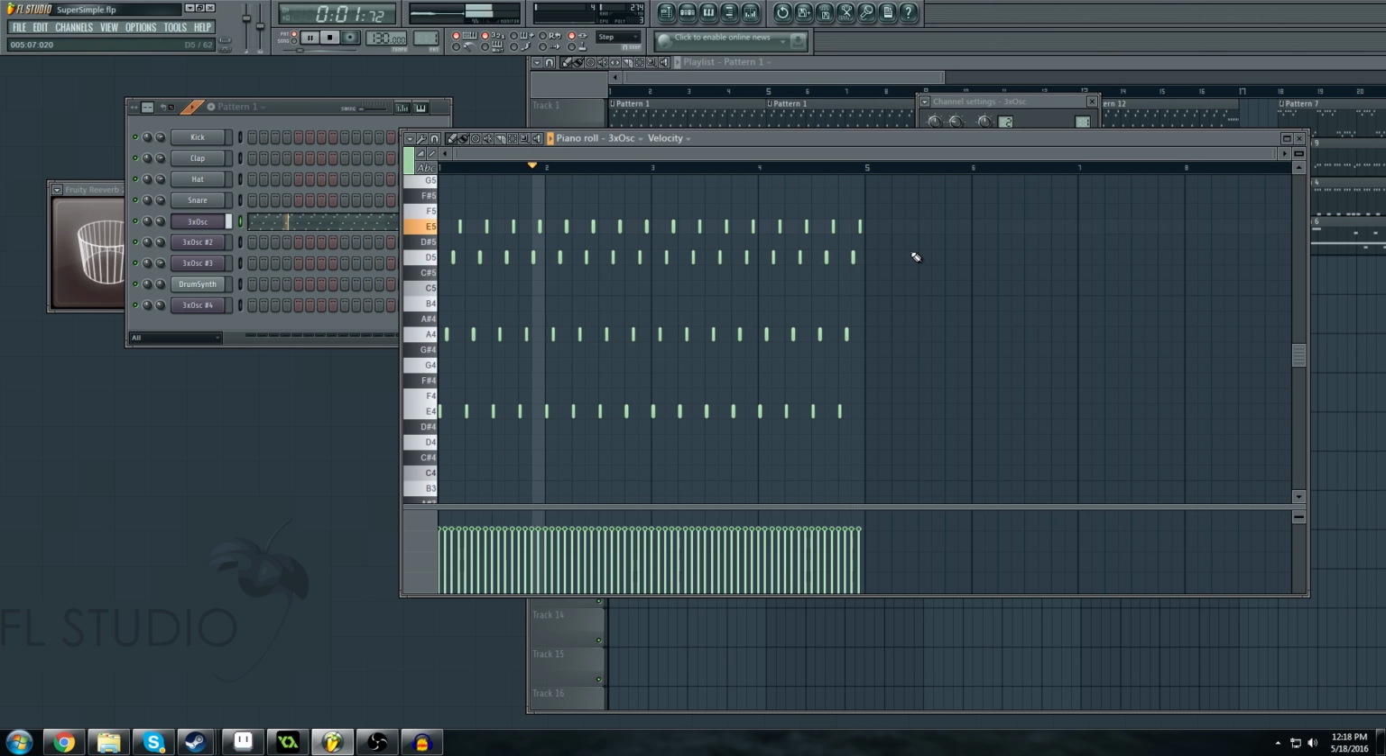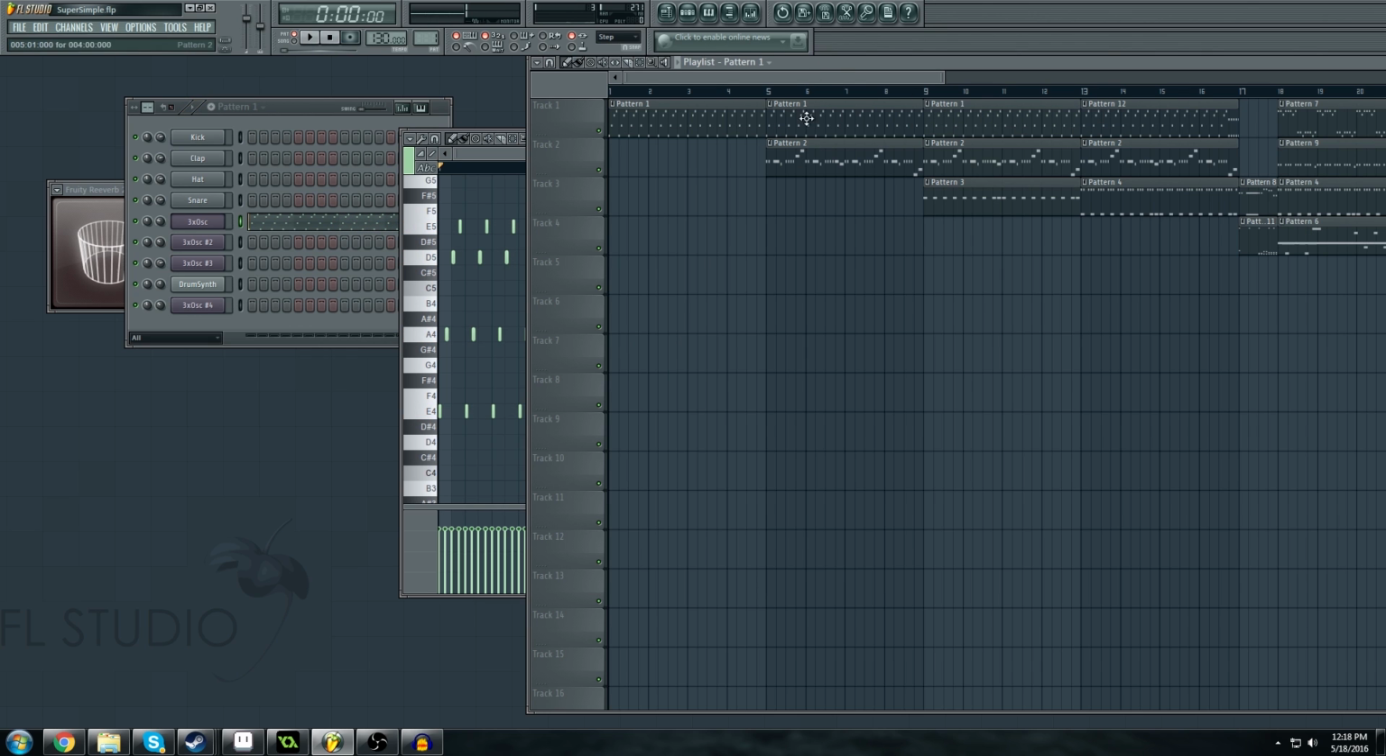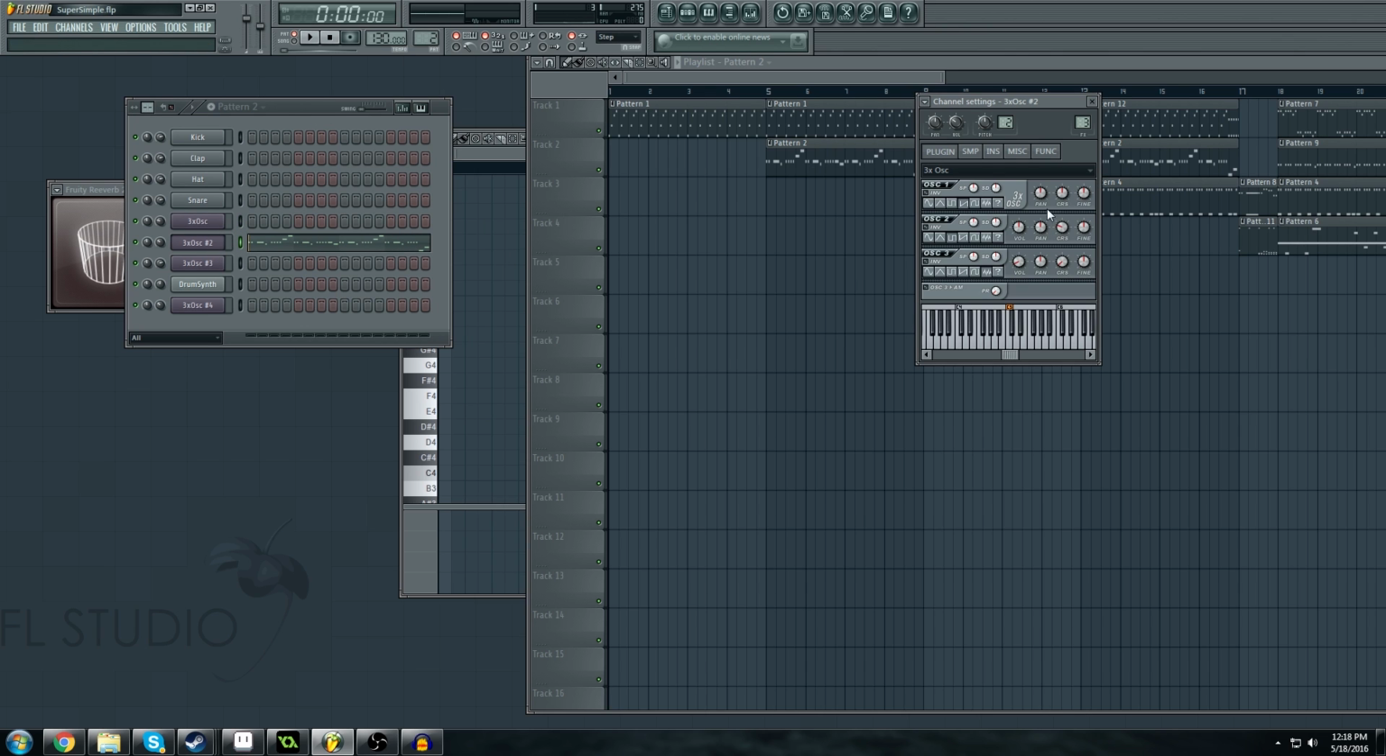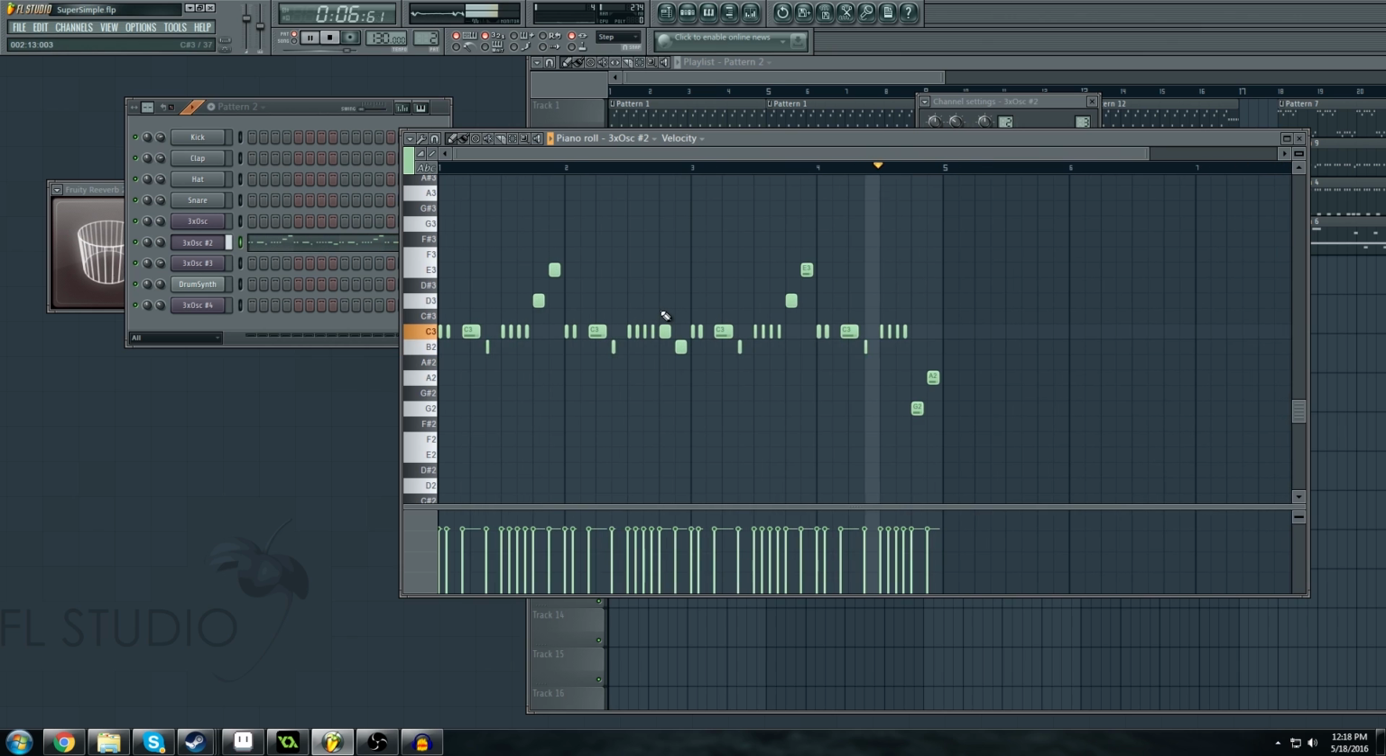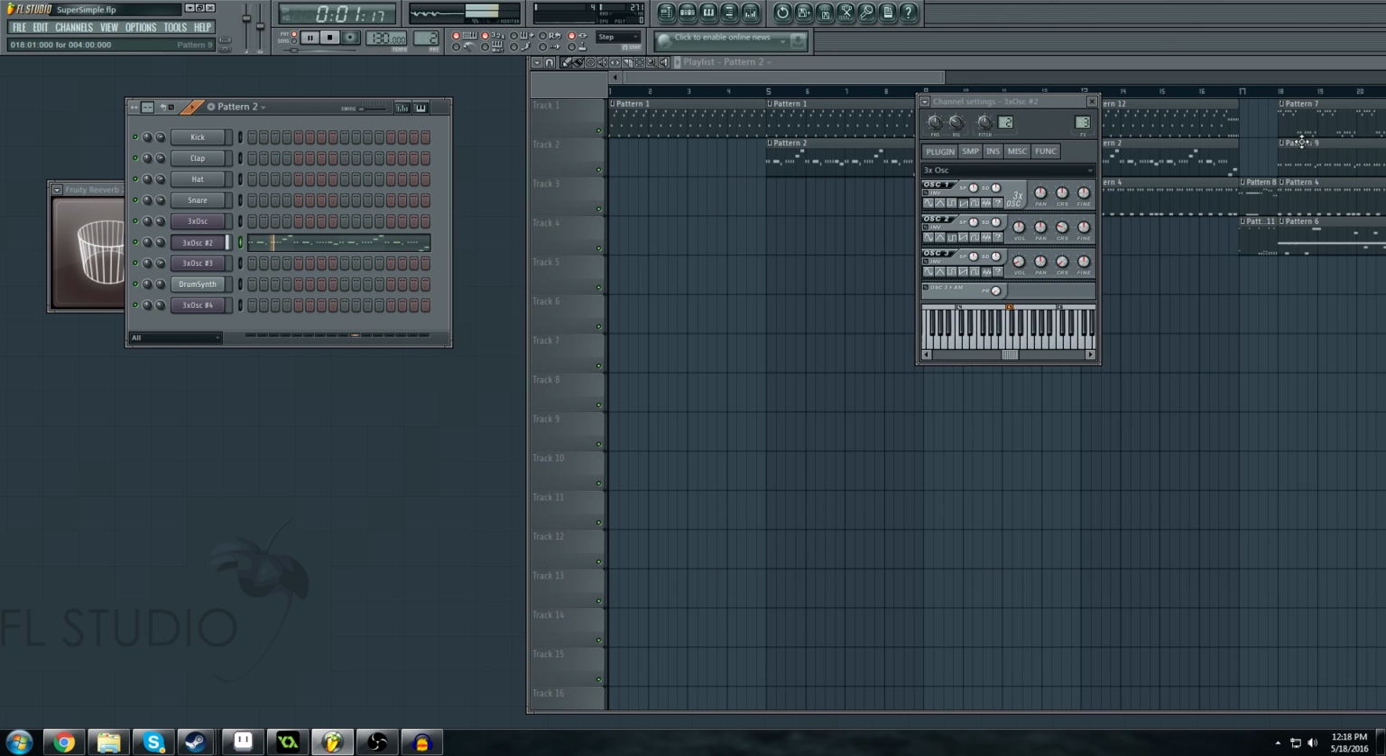So here we just have an extremely simple 4-note riff. And then we also have a really simple bass line, which is also just another synth here. So nothing fancy, it's all pretty simple.